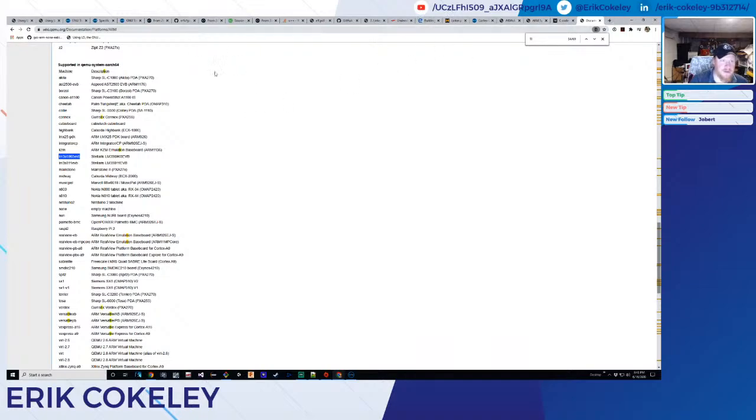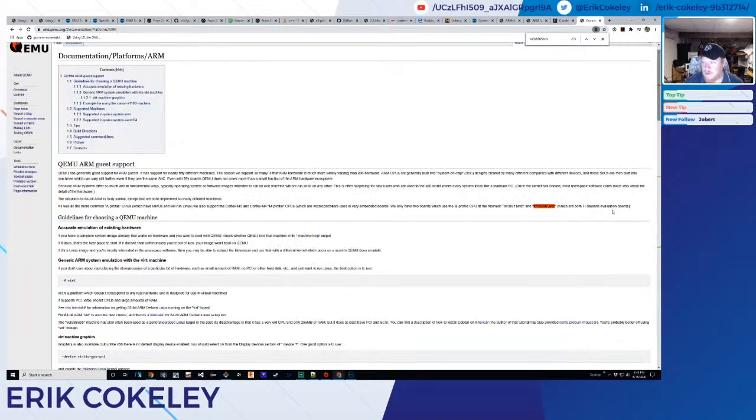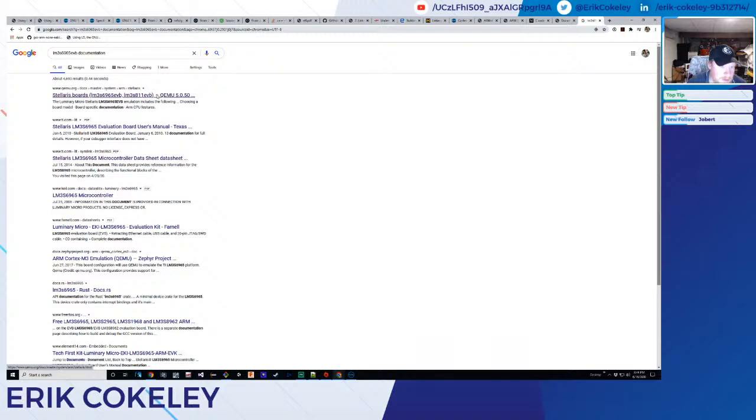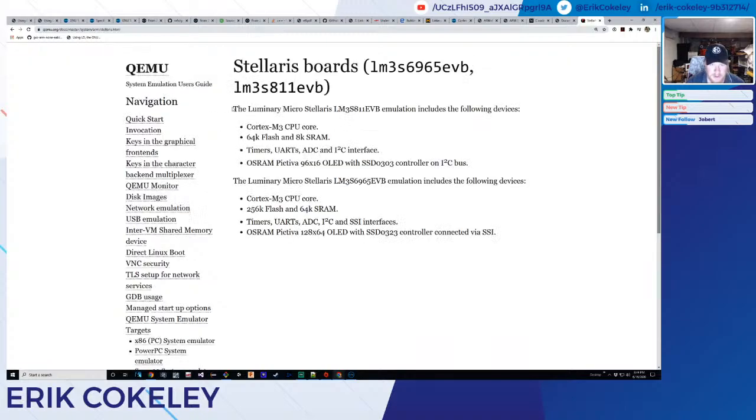So I want to see stuff on that. Does it mention it anywhere else here? As well as the more common A profile CPUs, we also support the M3 and M4 M profile CPUs, which are microcontrollers used for very embedded boards. We only have 2 boards which use the M profile CPUs at the moment. Okay, cool. The TI Stellaris evaluation boards. Okay, so I want to look up about that. Let me just try the basic. Give me docs for it. Alright, so here are the two.